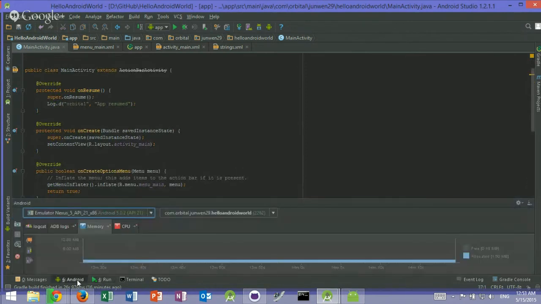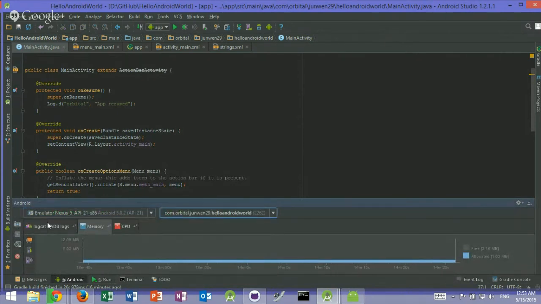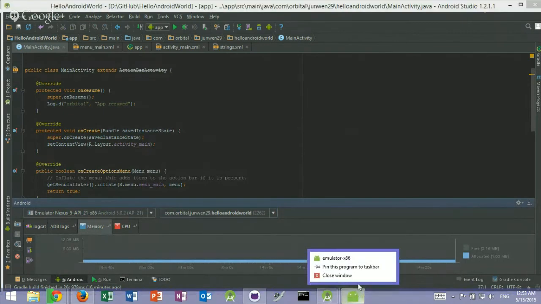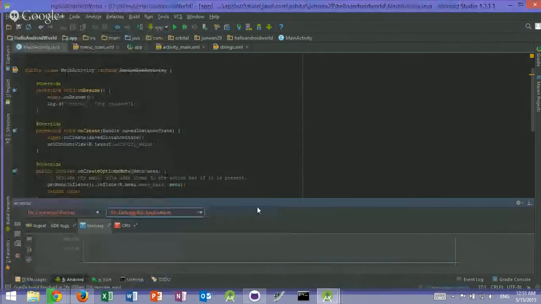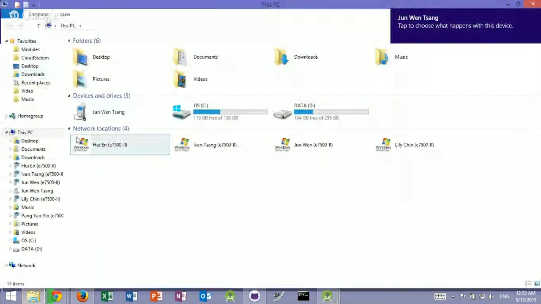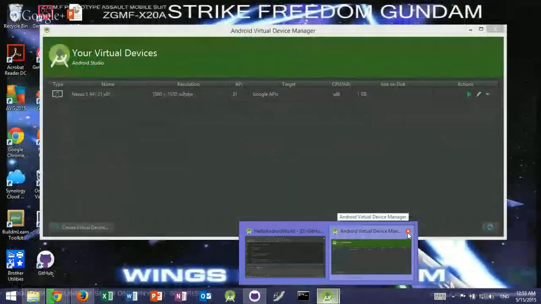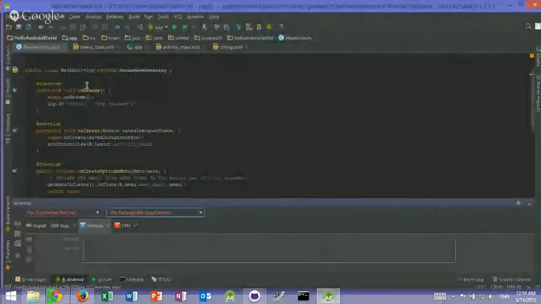You should be able to see your new phone under this section. This is your app name. App is running. Okay, I'll close that later. When this happens, it should mean that you don't have the correct USB driver for your phone.